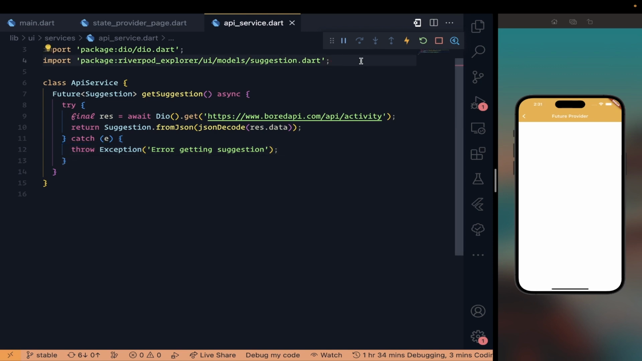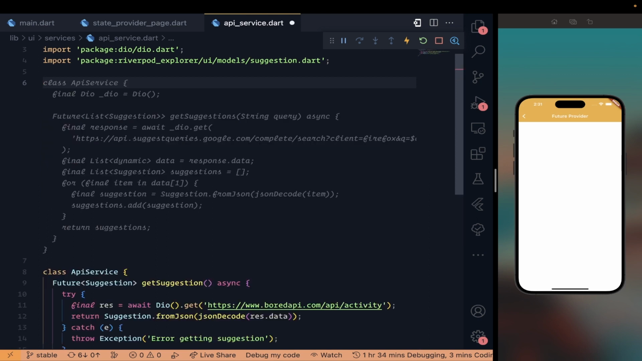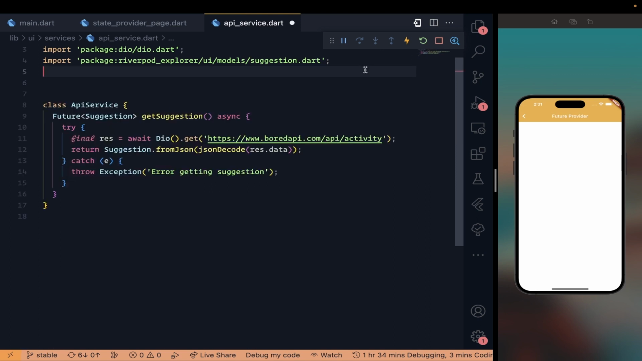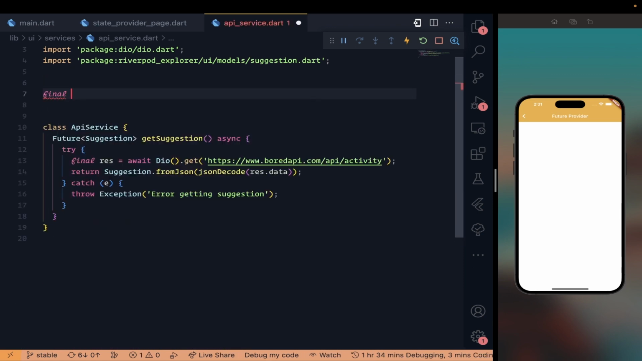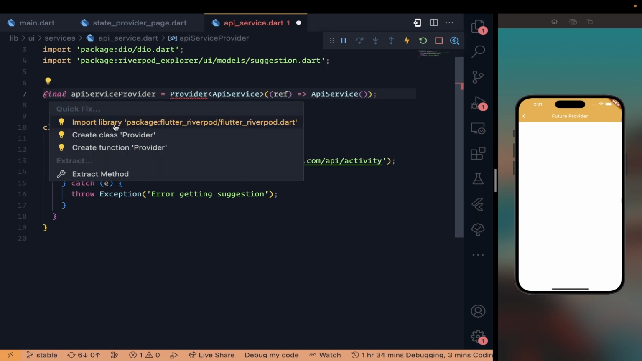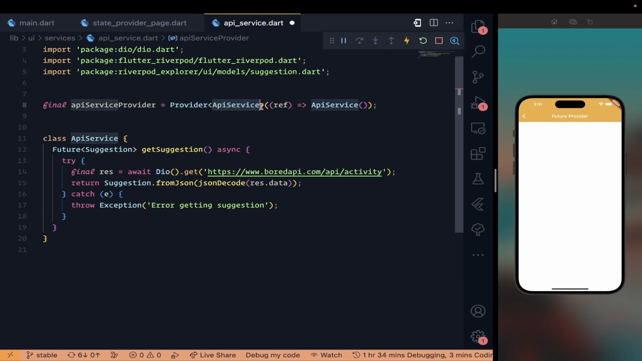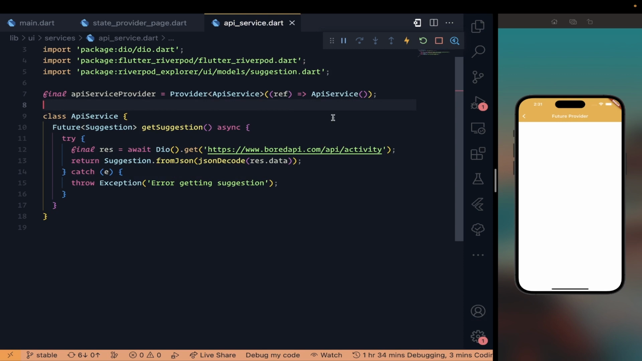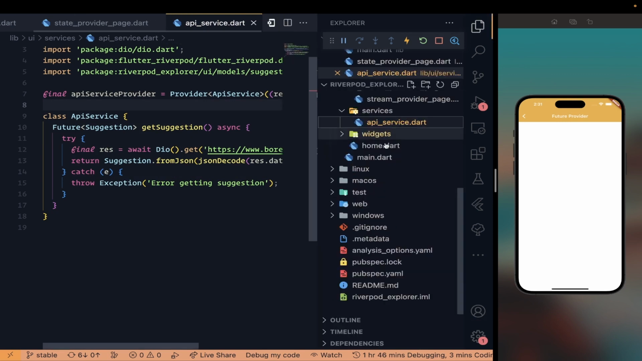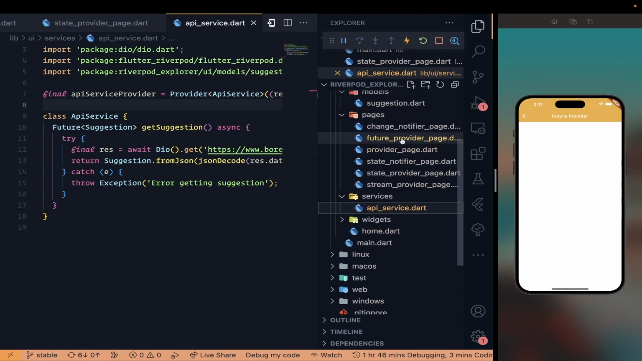Now, remember that I told you if you want to provide some data, you can use a provider. So let's create a provider and say API service provider. And then it's going to provide us with API service here. You can see, because we are going to be needing that when we create a feature provider. Okay, so let's go back to our feature provider page.